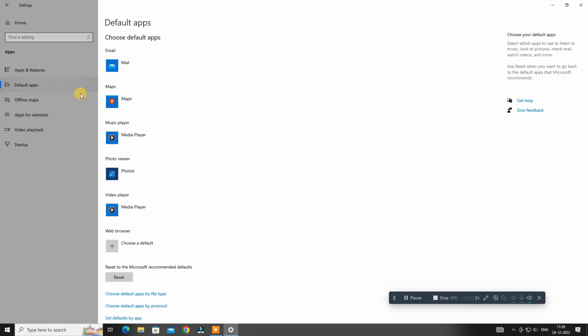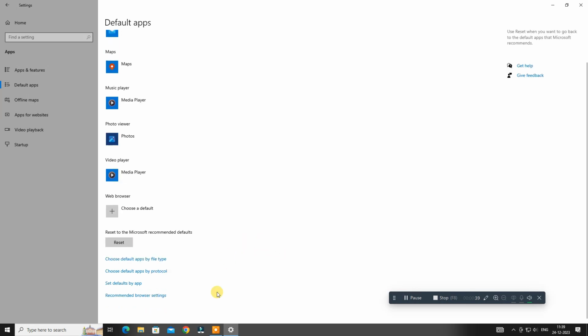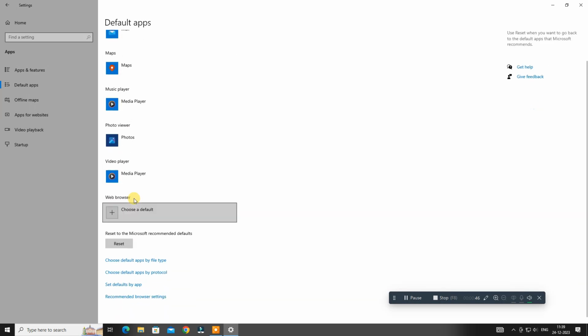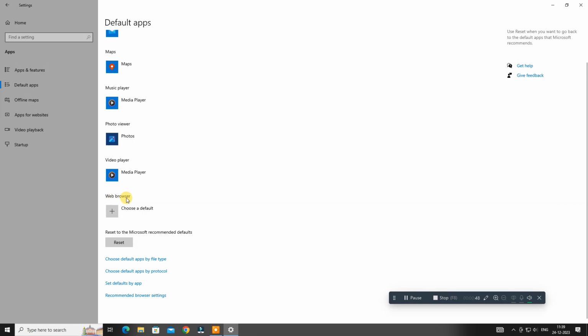Okay, and wait a minute, because you don't want Microsoft Edge to open the files, web pages and all. Instead you want Chrome to open that. So there, as you can see, these are the default apps. In the last section, you can see Web browser.